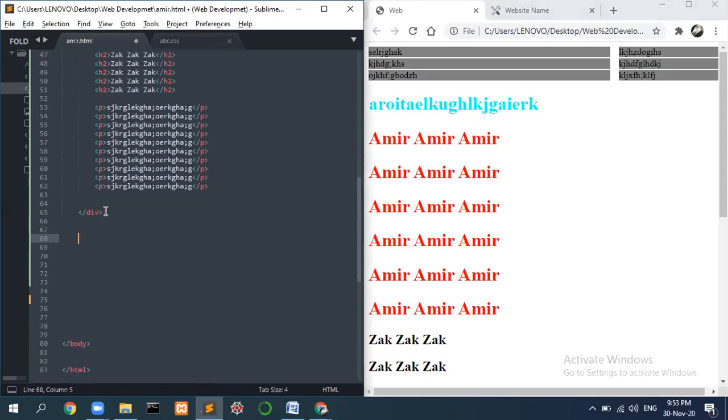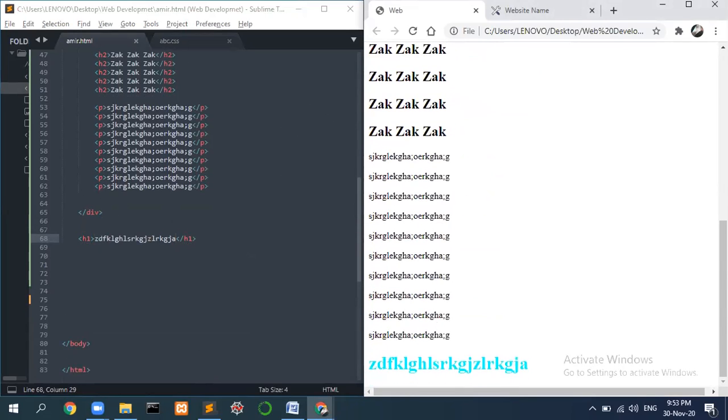So below my container also, if I just open one h1 tag and I type something, I refresh it, okay, just refresh my browser, you see I have another h1 tag below having the color aqua. All right, can you just see it, or shall I?